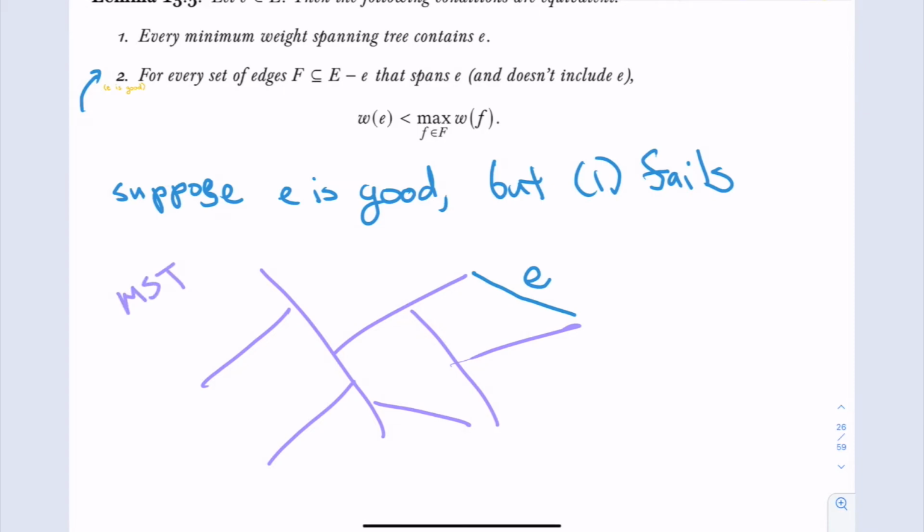So purple is supposed to represent a minimum weight spanning tree. E is good, but apparently is not in the minimum weight spanning tree. Now, since E is not in the minimum weight spanning tree, but the tree is spanning, by definition, I know that I can go in the tree from one end to the other. There's some path in the tree.